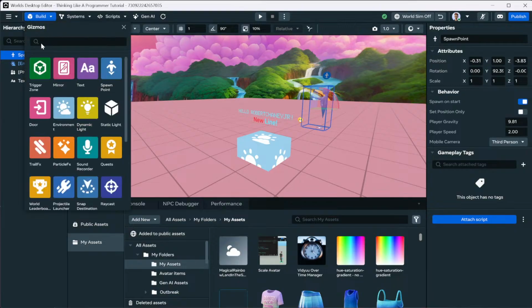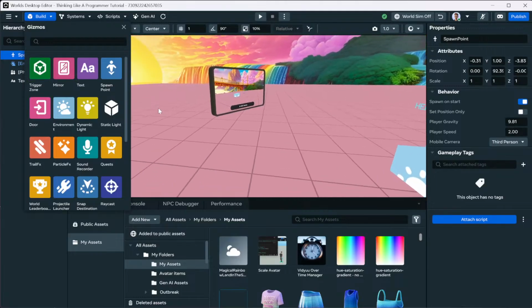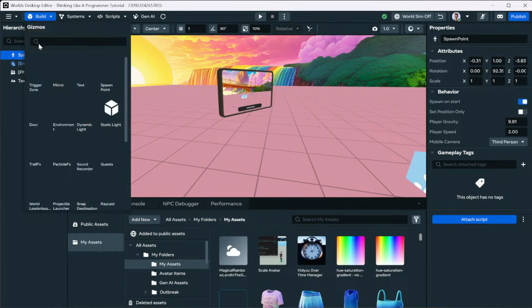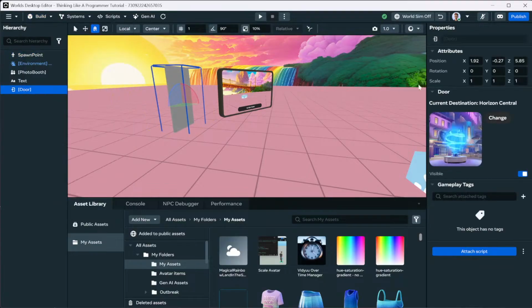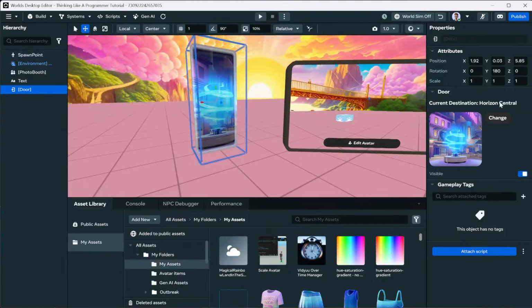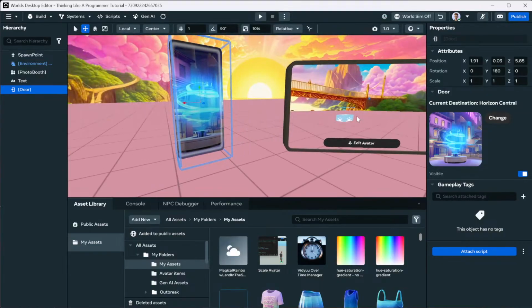Back on gizmos, we have more or less finished with the spawn point gizmo. The next gizmo is the door gizmo. So build gizmos door. Doors are great for giving users a place to go, in addition to your world. Let's rotate that 180 degrees. And so here we can see the default door. Slide that up just a little bit. And that's going to send you to Horizon Central, which is probably not where we want to send them.